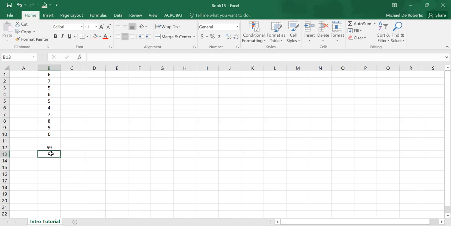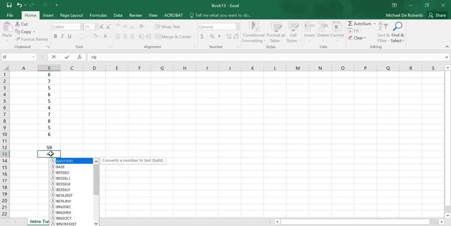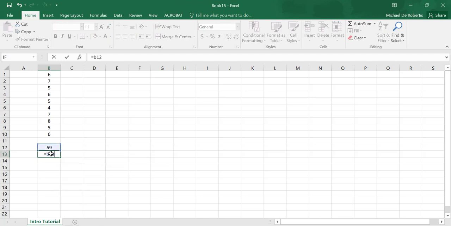And now I'd like to calculate the average of these 10 values. Well, I have the sum, and I think we all know that to get the average you divide by the number of elements. So again, it's a mathematical operation, equals, and I can just type B12 and then divide it by 10, like so, hit return, and there's the average.